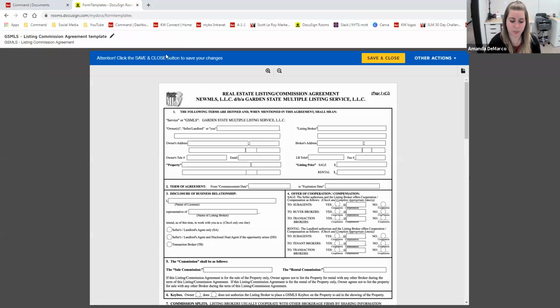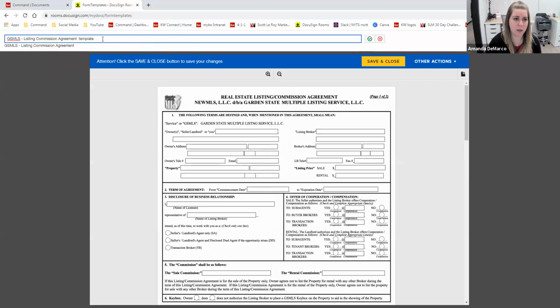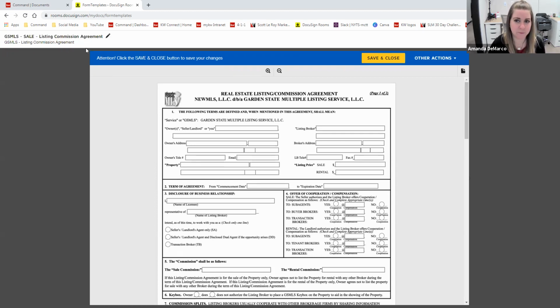So if you wanted to create a document for the sales side as well as the lease side, you can do that. And that is when the naming of the template is really important. You can differentiate those templates. Once you type in and change the name, you have to click on this green check mark button. If you don't click on this before you save the document, the name will not change. So get in the habit of renaming your document and then clicking on that save button.